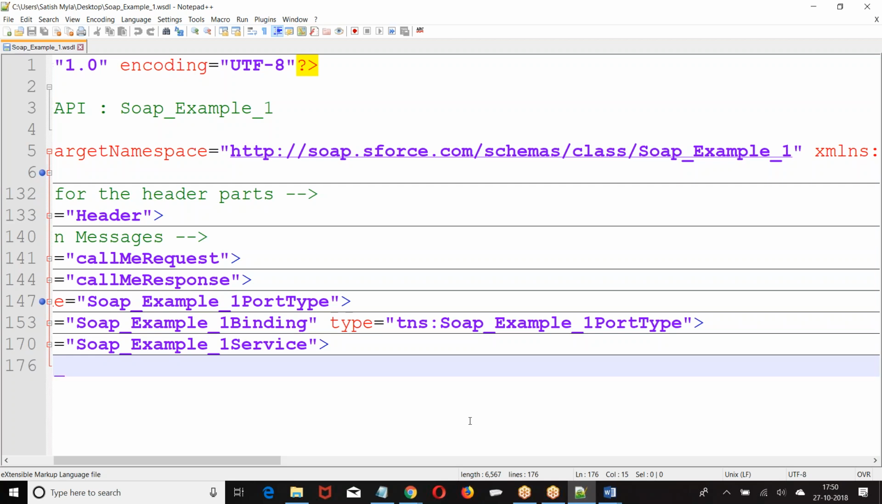Then message: for every operation there are two messages. Type will specify what type of elements we are using and what the definition is. It is the schema part; we basically call it the schema part. Okay, I hope you are good.